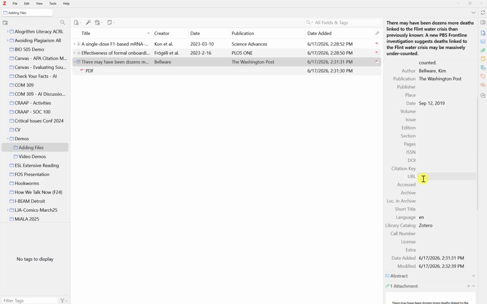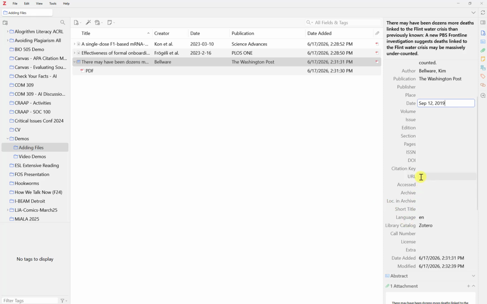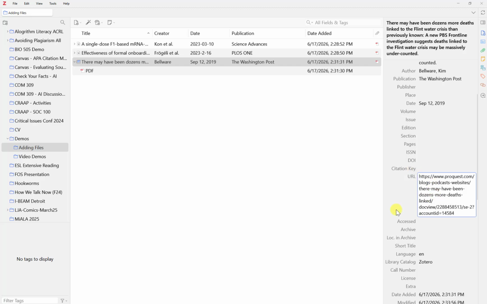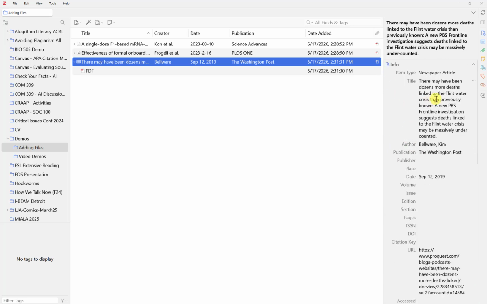I did see a URL, but most citation manuals don't want a link that has a library proxy in it, so I might have to really work with this a little bit. So I'm going to copy the link and pop that in here, so that I can take out that information. Okay. So again, I do have to do a little bit of work to get this to look correct.